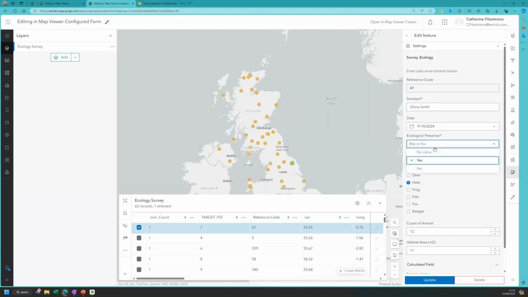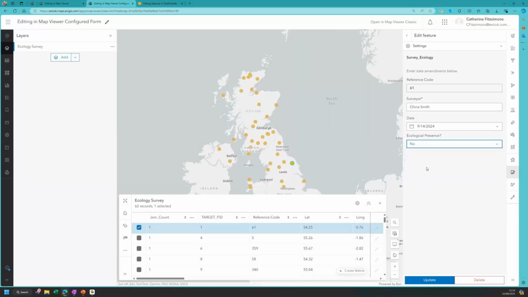And if I go down and now say that this feature has no ecological presence, you can see that the related fields now do not appear. So you can see now how I've configured a form to guide the editing process. Once you've configured a smart form in a web map, it'll be picked up by our web applications.